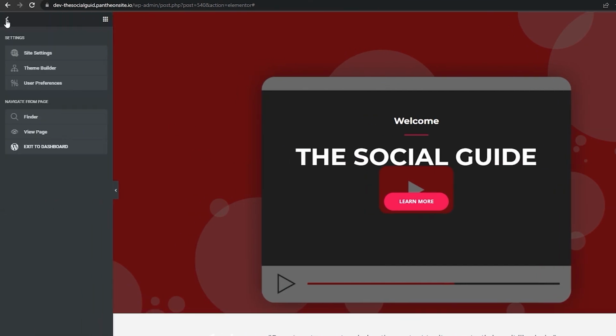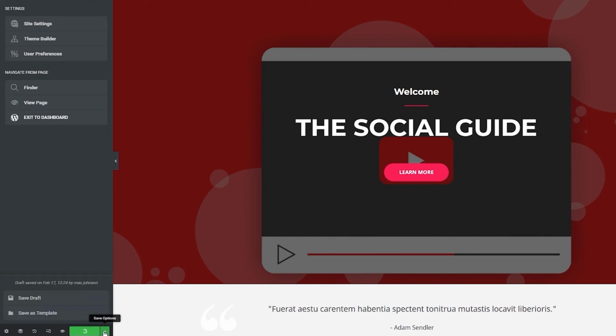Once that's done, all you have to do is click on update, and your website has been updated. Or if you want to save it as a template, you can do that as well. And once you're done, you can go to site settings, or view the page, or exit to dashboard. So these are all the things you needed to know. That's how you basically bypass the payment system on WordPress by using Pantheon.